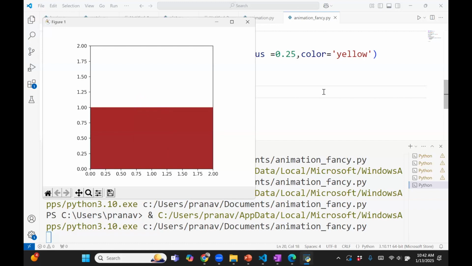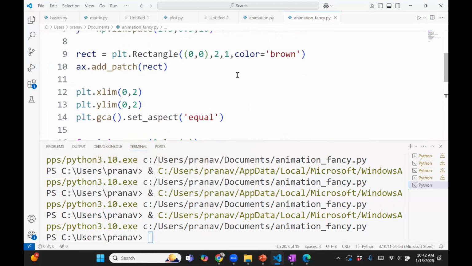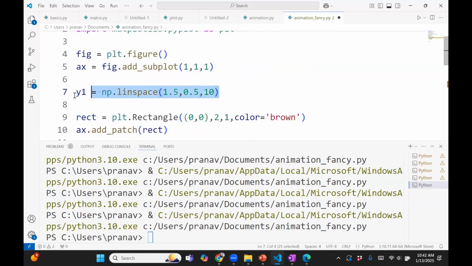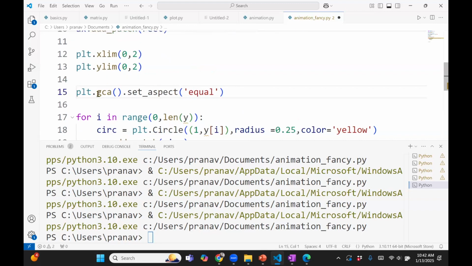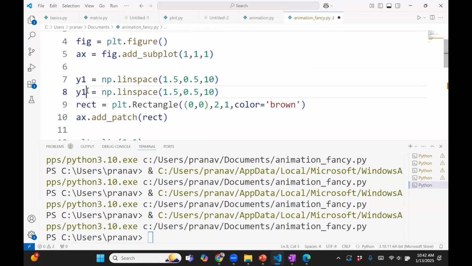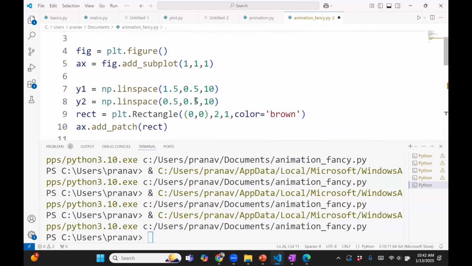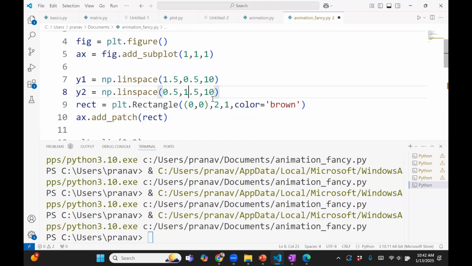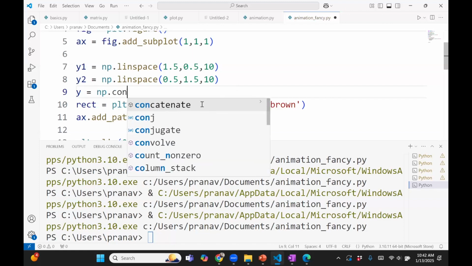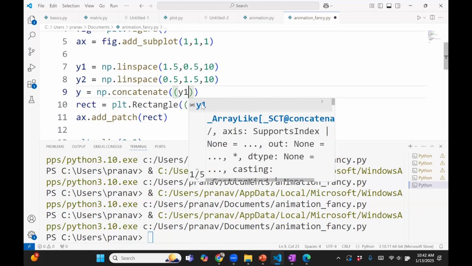Okay, so it went down. We wanted to make it go up again. So what we'll do is the reverse of this. So y2 would be the reverse, 0.5 to 1.5, and then we'll concatenate these arrays, np dot concatenate y1, y2.